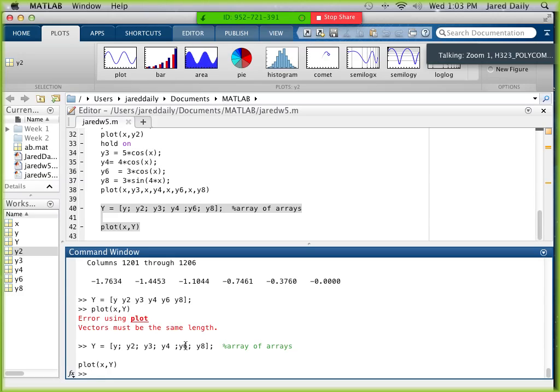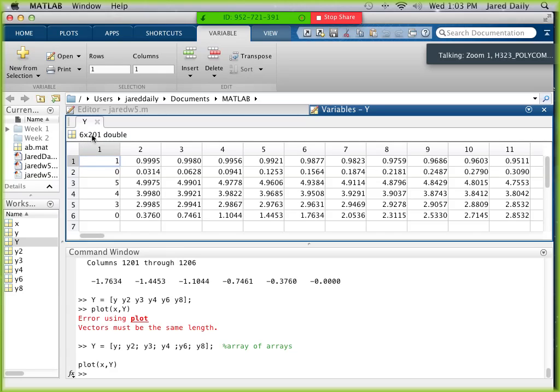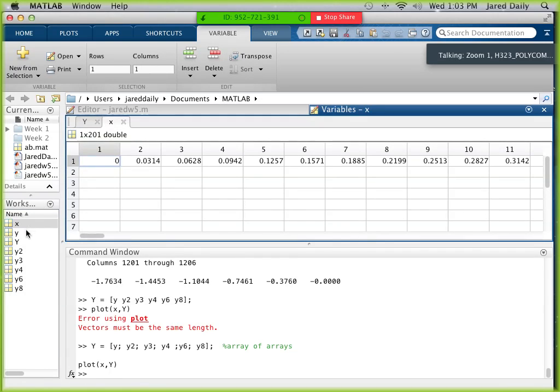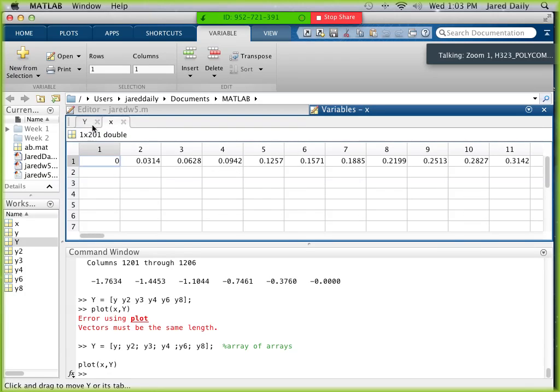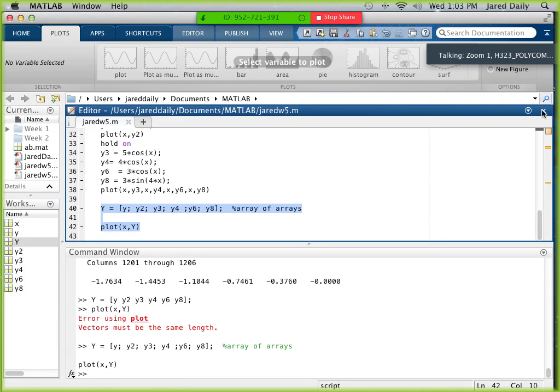So anyway, what you get when you've made this Y array now, is if we look at it over here, this is a 6 by 201 double, so that 201 is the same as the X, 1 by 201, and 6 by 201. The 6 doesn't matter, but both of their number of columns is the same. Right? They both have the same number of columns. And that is what needs to be done. That's the important thing. Same number of columns in both arrays, and you can plot them.